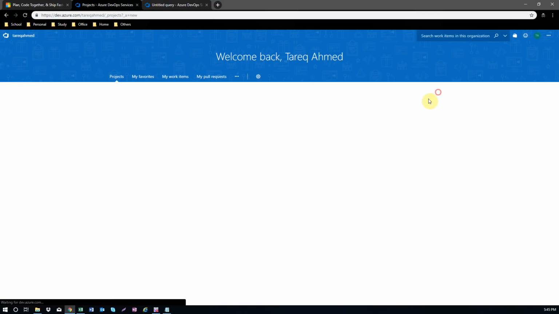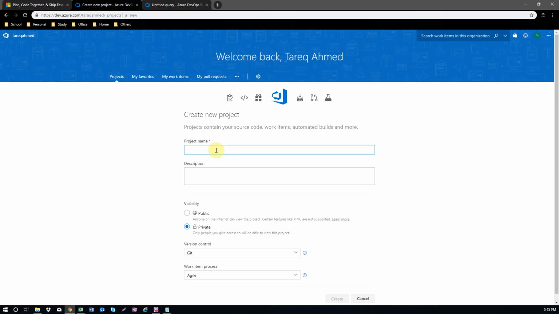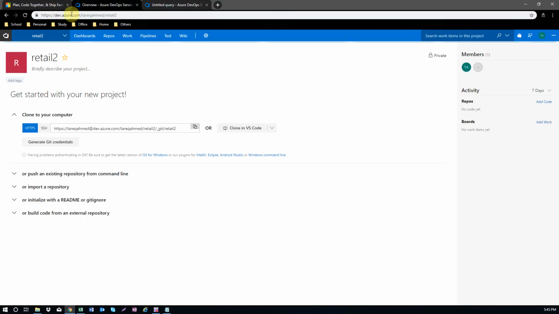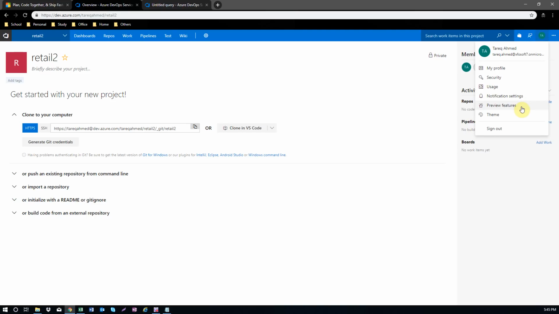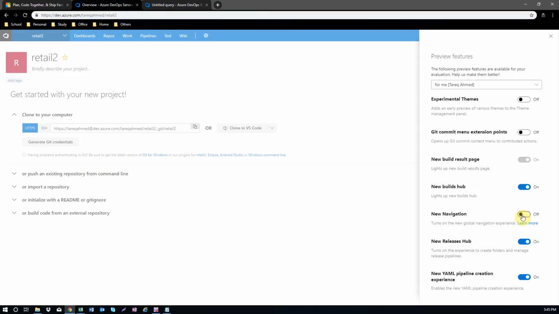Let me create a new project because I need to show you guys a little bit about the Azure DevOps modules. So let me create retail 2, agile scrum. That's fine. Okay, this is the VSTS version: dashboard, repos, work, pipeline, test, wiki. If I go back to the Azure DevOps view, you have to go to preview features and new navigation and close it. So this is the Azure DevOps view.